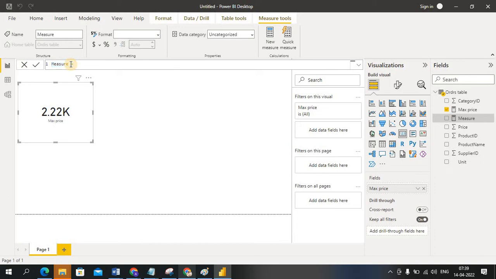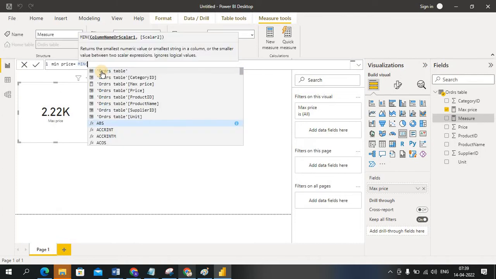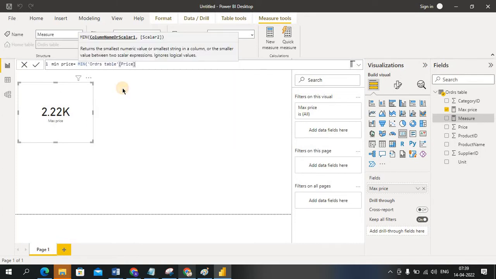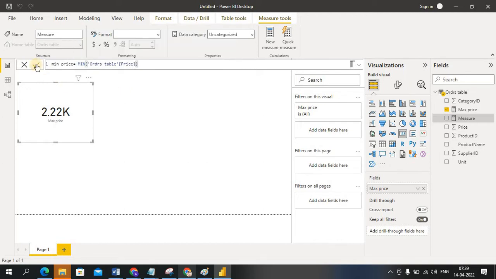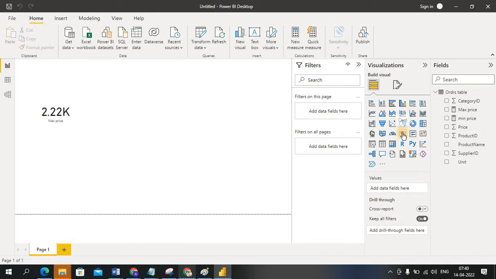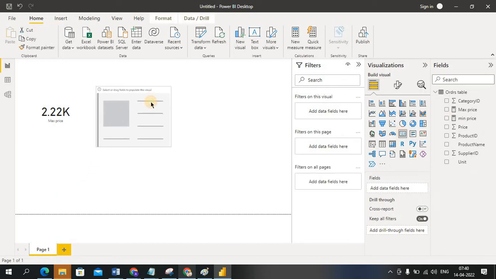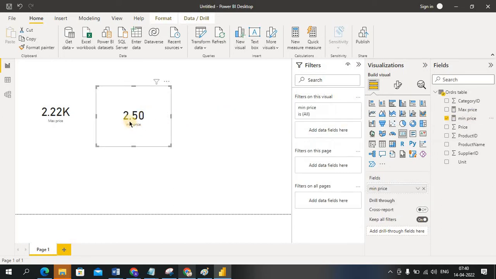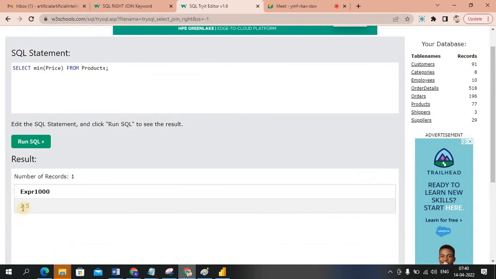So I am giving here minimum price. So here min of price, right? Click on right click mark. So now I am taking a card here. Again click on this card, one more card came, minimum price, just drag this here. See 2.50, 2.5, is equal, it's matching.